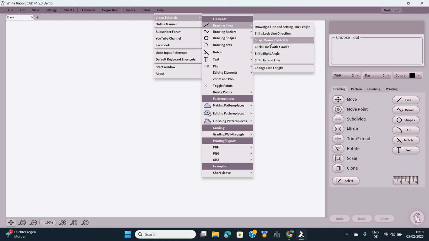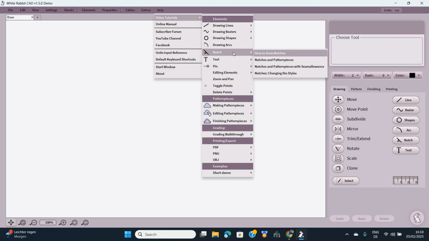How you're supposed to do it to snap, click lines with X and Y. Everything you need is here. And I love it because you see some subheadings, like how to draw notches, notches and patterns, notches and pattern pieces with seam allowances, notches, changing styles.